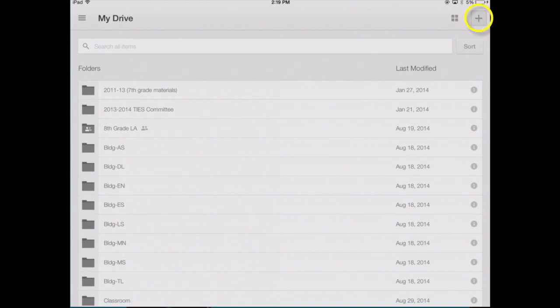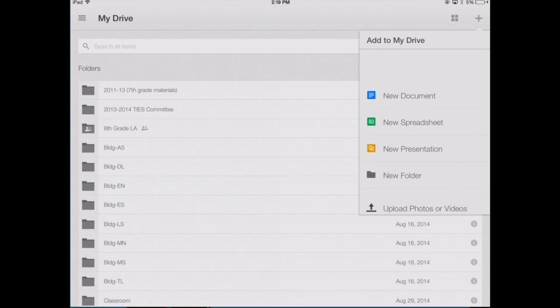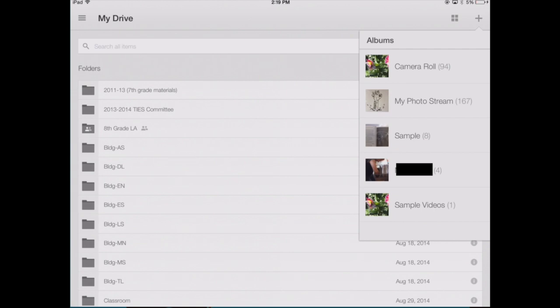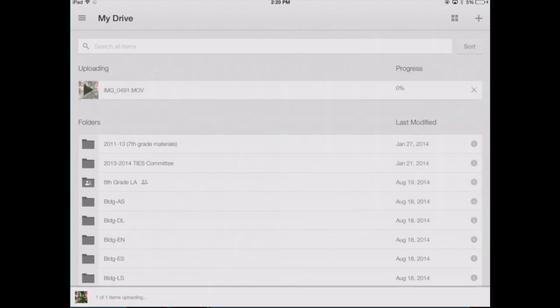The top right-hand corner is a plus symbol. We're going to tap on that, and it gives us options for adding something to our drive. We're going to choose the option down towards the bottom, next to last, called Upload Photos or Videos. This then gives us all the albums that we have on our device. I have my Sample Videos album where I've stored everything. I'm going to click on that, and it's going to begin the upload.